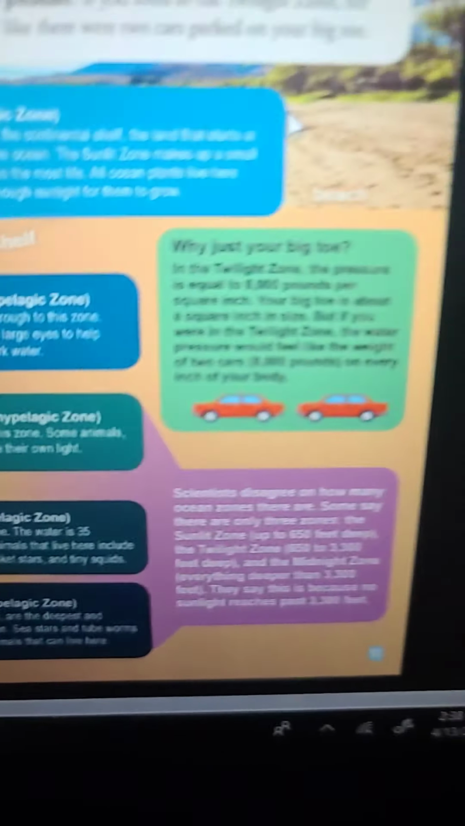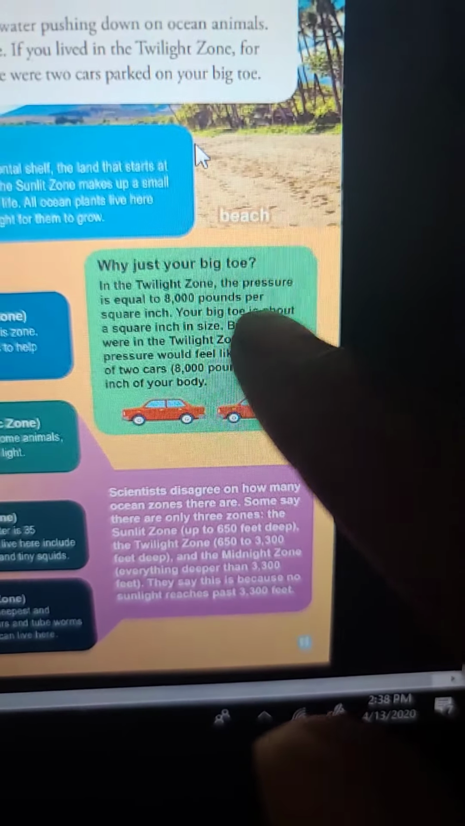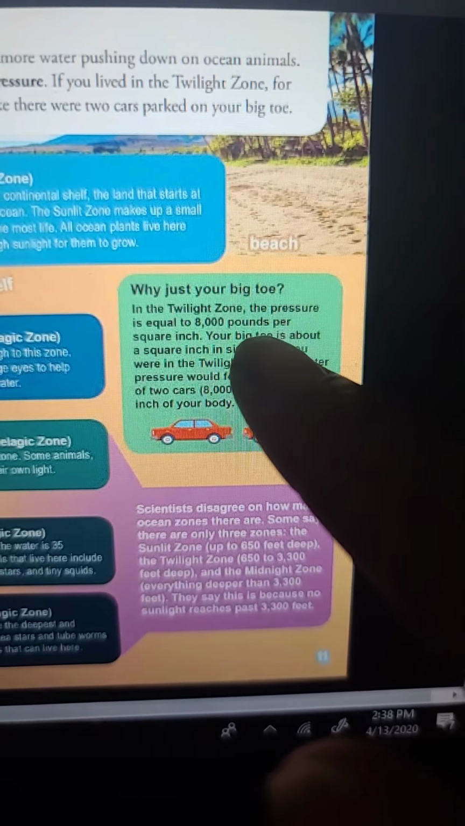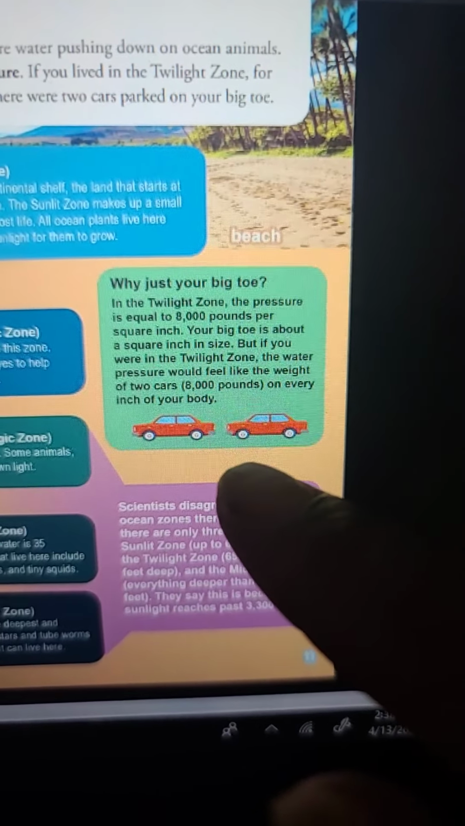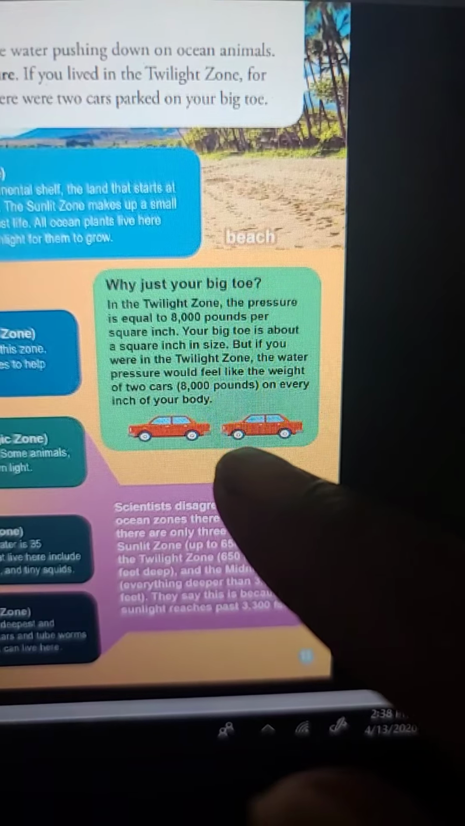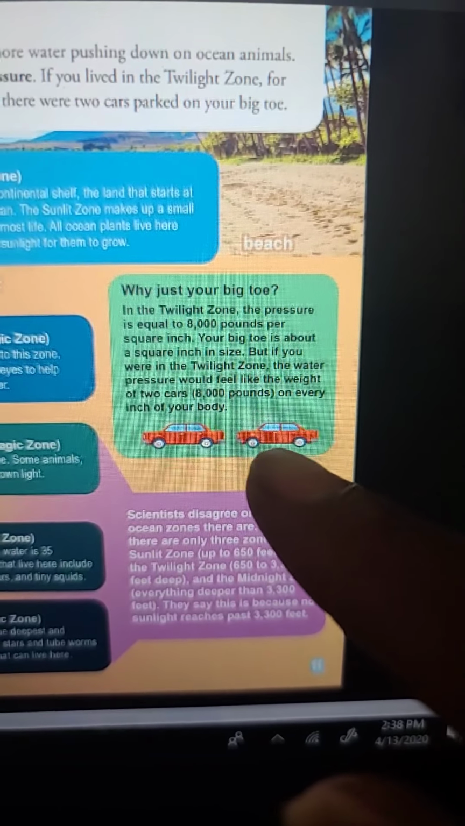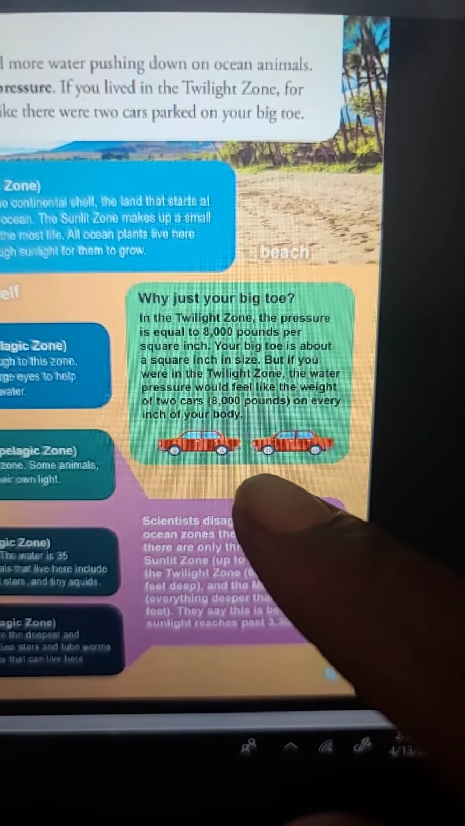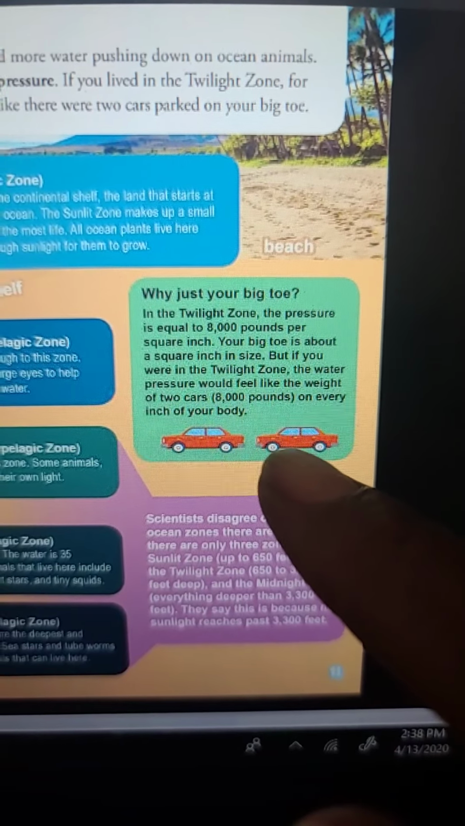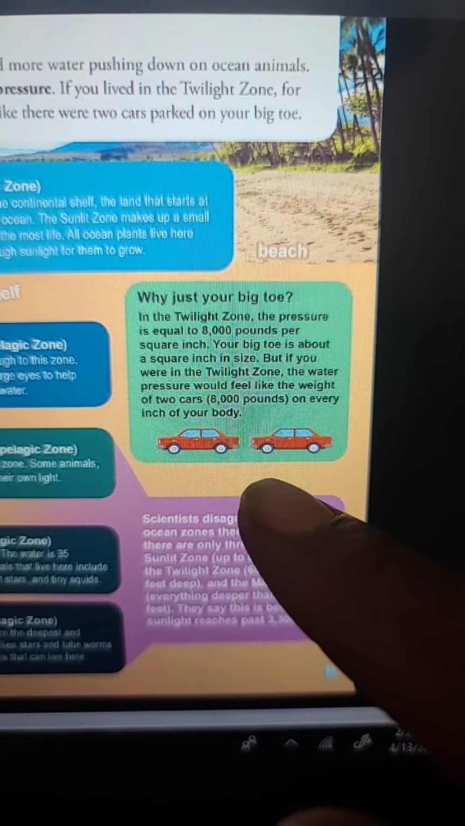And it says, why just your big toe? In the twilight zone, the pressure is equal to 8,000 pounds per square inch. Your big toe is about a square inch in size. But if you were in the twilight zone, the water pressure would feel like the weight of 2 cars, 8,000 pounds on every inch of your body.